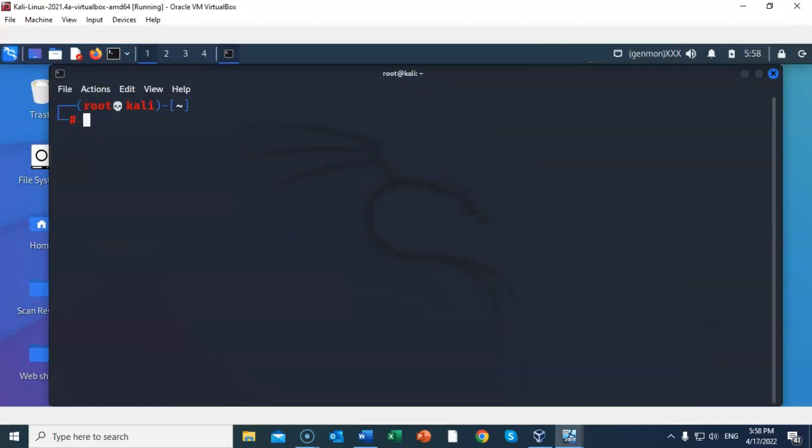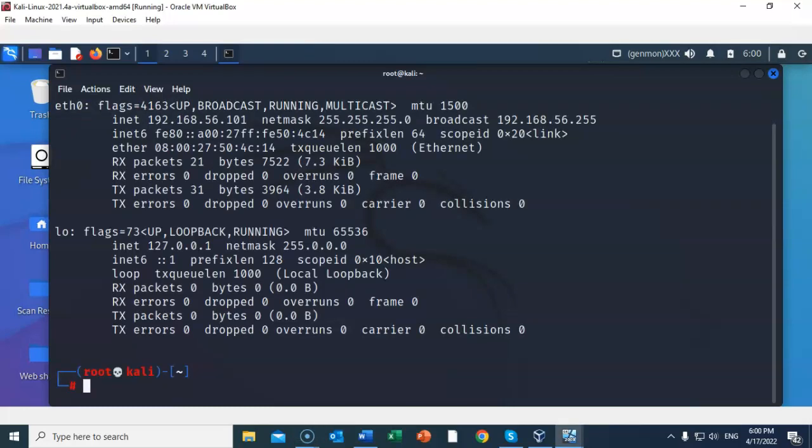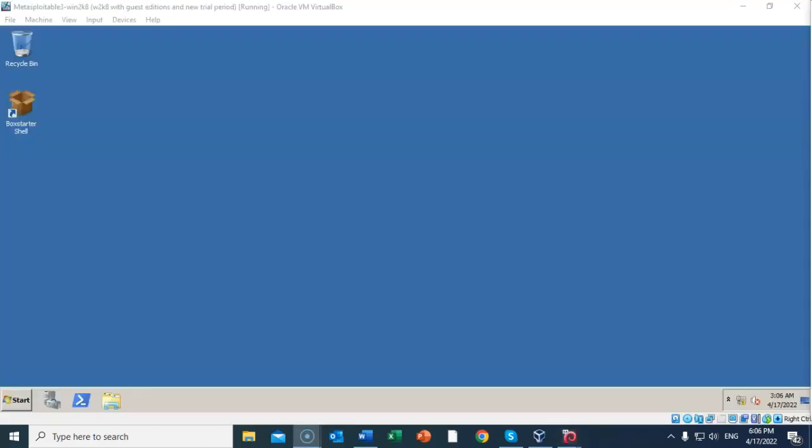To see the IP address that is currently assigned to your Kali machine, just open up a terminal, and at the prompt type in ifconfig. Once you have that typed in correctly, go ahead and hit enter. The IP address you're looking for is the one assigned to your Ethernet 0 adapter. Currently, the IP address I have assigned to my Ethernet 0 adapter is 192.168.56.101. This is my IP address. Yours may differ.